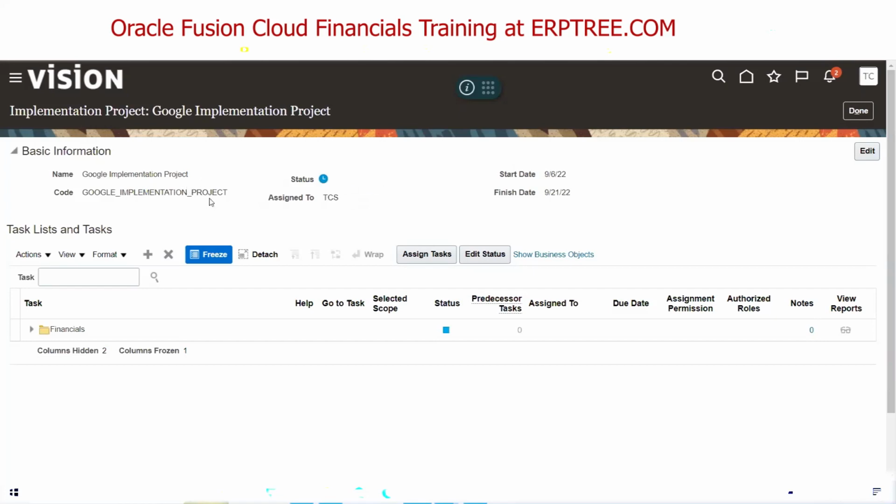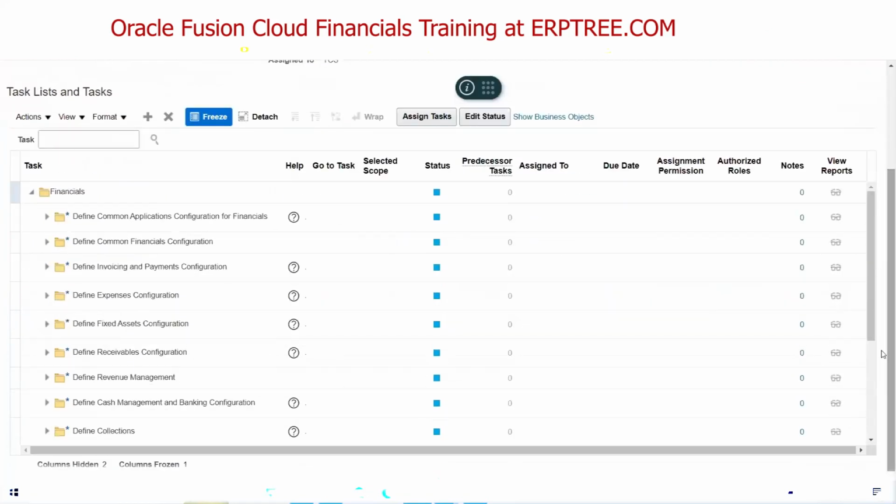Since we selected only financials, it is creating one folder. Now you can expand this folder. Within this folder, you can find the subfolders. If we talk about payables, this is a folder for payables. We included payables option also into our project creation. So it is creating one folder called define invoicing and payment configuration. With this folder, you will be able to implement the payables application. You can expand this define invoicing and payment configuration.